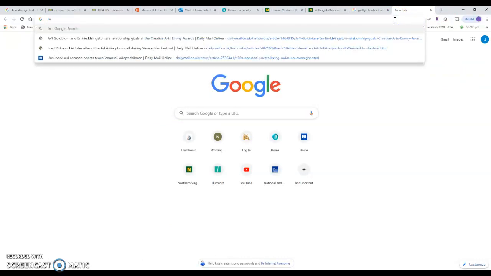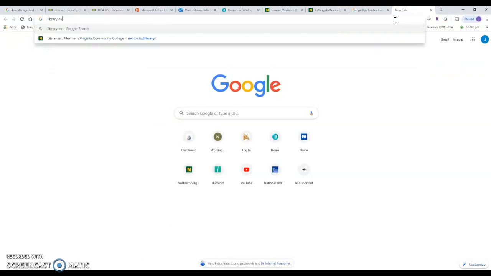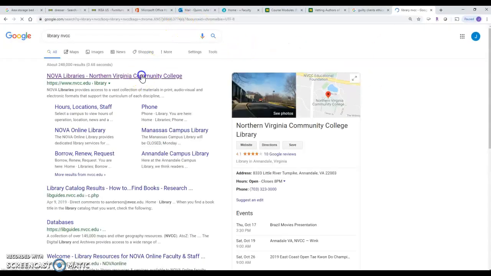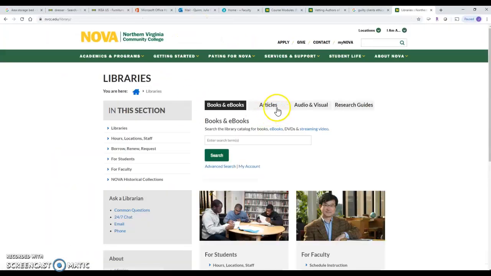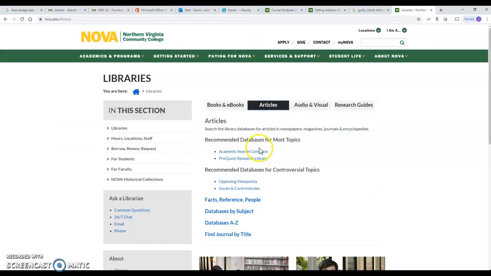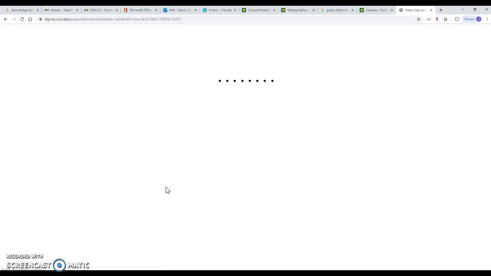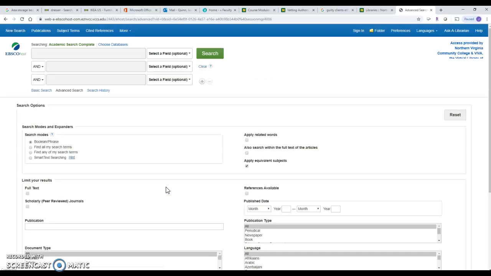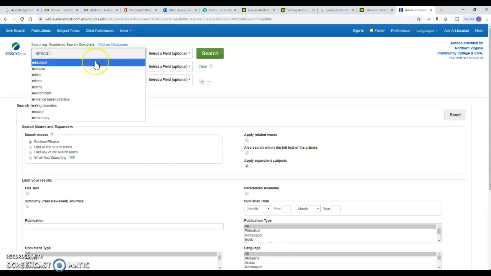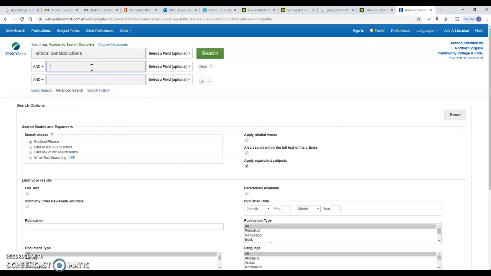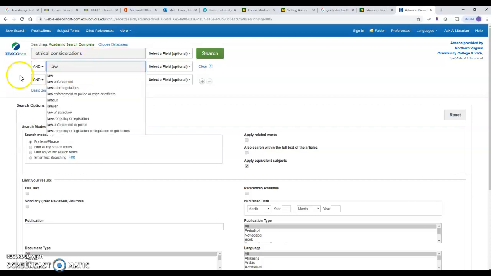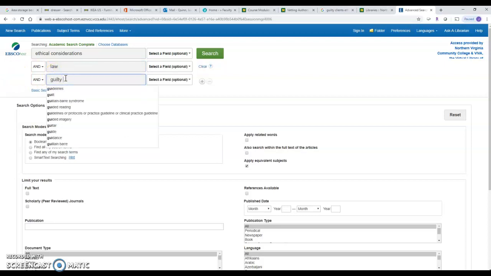So we go to the library. And let me remind you of what that quick search looks like. When you're in the libraries, you just click on articles, and we'll start with some of the general databases to start. And I'm just going to plug in my data here to log in because I'm logging in from away. So ethical concerns, considerations is fine, law, and then guilty client. Let's just see what comes up.